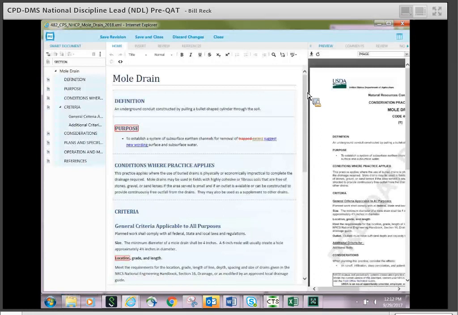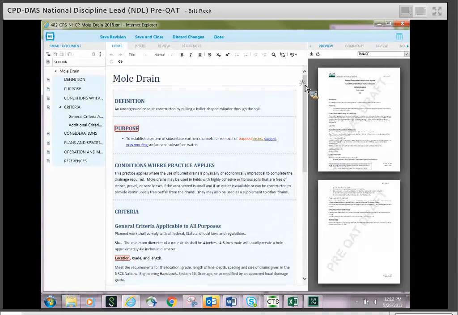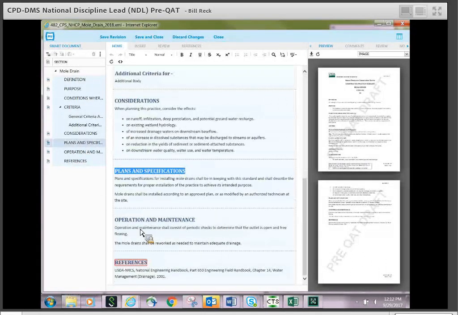The view that I like to go to has three panels. The left has links to the different parts of the standard. If you click on any of these, it'll take you directly to that part. The center is where we're working on it, and the right is the preview pane.